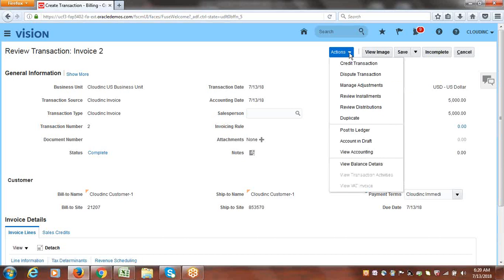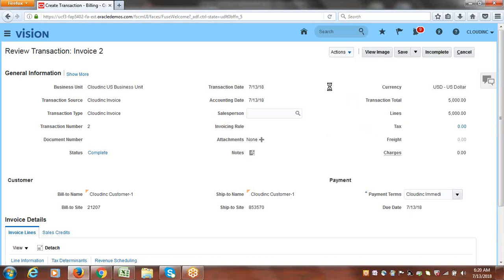Just go to actions. So here there are different multiple actions which you can perform against this transaction. Against this you can create the credit transaction. You can duplicate this transaction. You can manage adjustments, review installments, review distributions. Post, you can create accounting entries and transfer. All you can perform. Okay, let's create accounting entries.